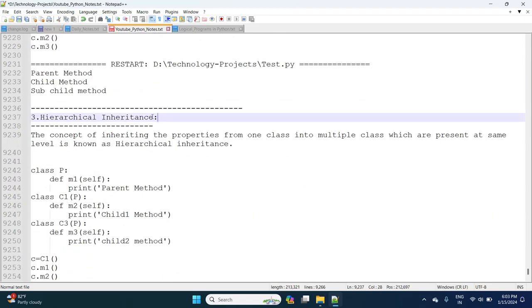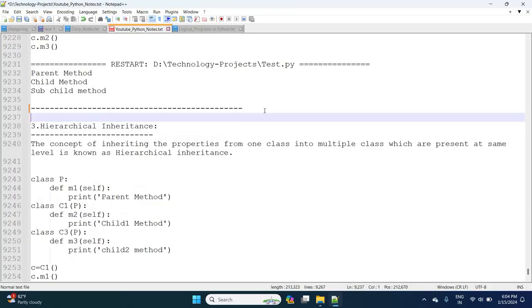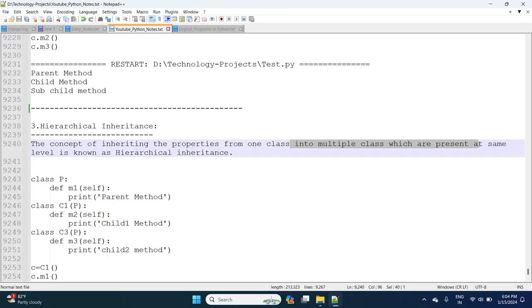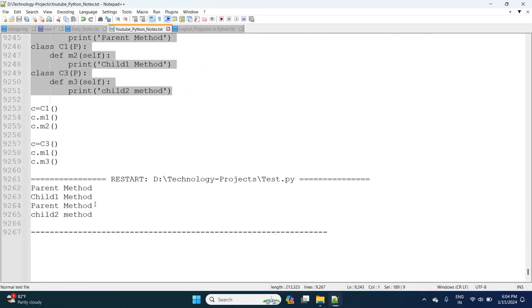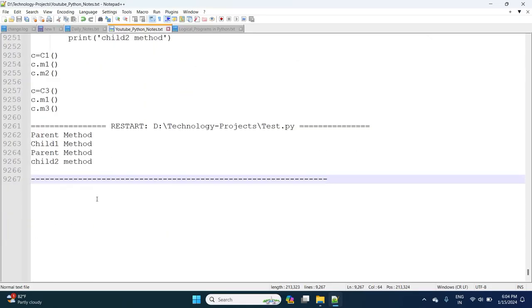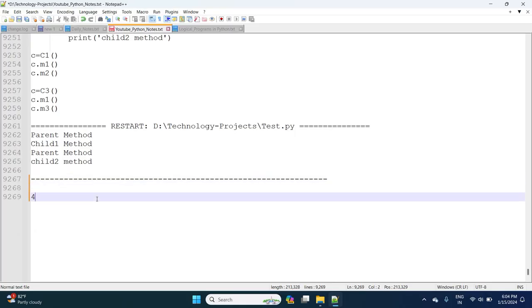Next, hierarchical inheritance. The concept of inheriting the properties from one class into multiple classes which are present at the same level is known as hierarchical inheritance. Clear? With respect to that, this is the sample program. Up to now we have discussed these. Now we have to discuss multiple inheritance.